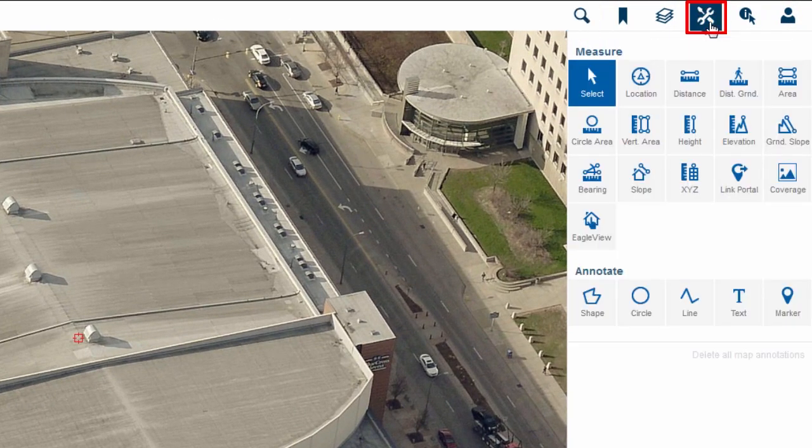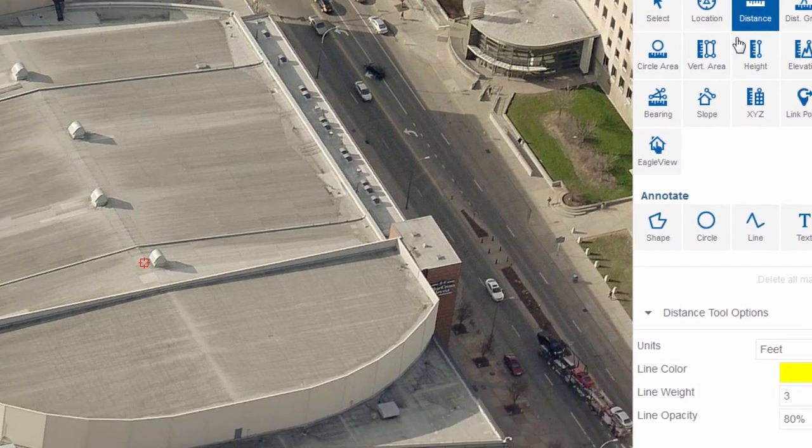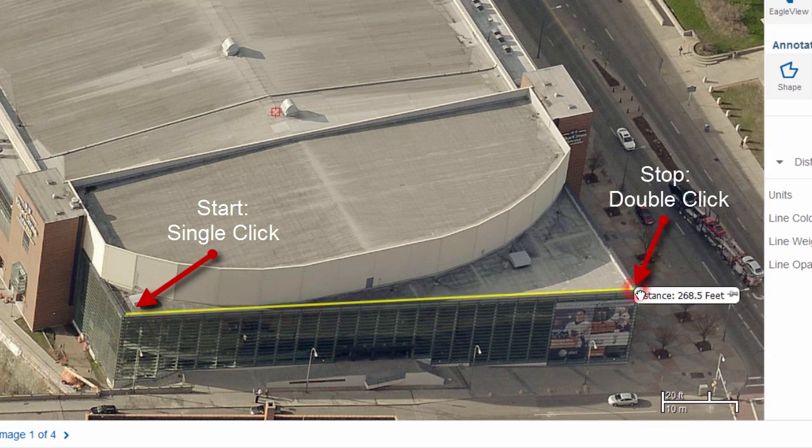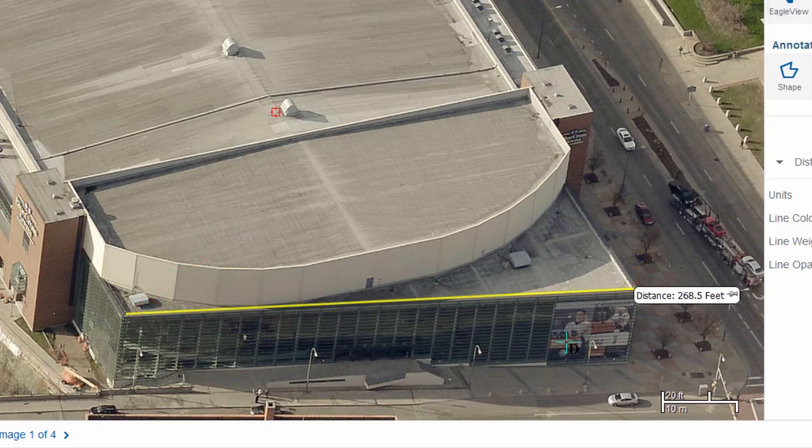Let's start with a simple distance measurement. Select the distance tool from the Measurement Annotate pane on the right. Click the imagery to start your measurement. Without holding down your mouse button, move your mouse to follow the line of the feature you are measuring. When you reach the end of the feature, double-click to complete the measurement. The value appears on the screen in a results bubble.